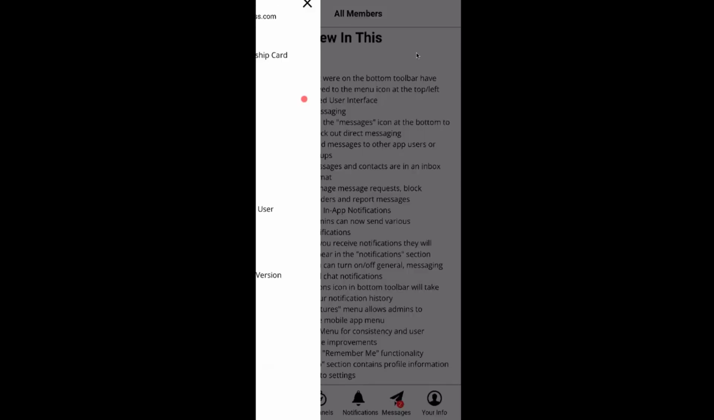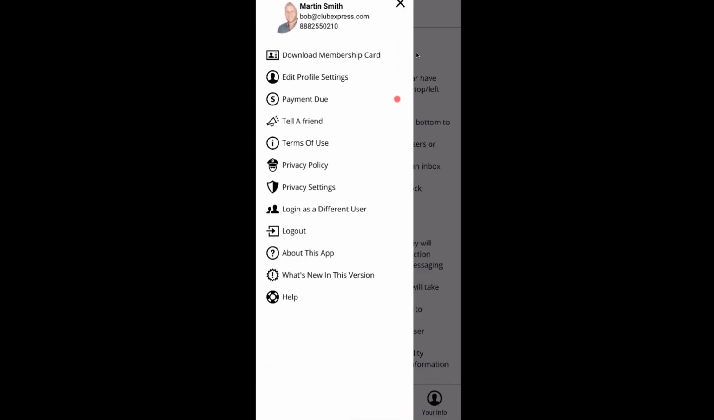And then at the very bottom is the help option. If you tap on help, it's actually going to take you out of the app and open up your phone's web browser and take you to help.clubexpress.com, which is our help system where you can search for all sorts of different tools. So those of you who have ever clicked on the question mark in the upper right-hand side of a page, you probably have seen the help.clubexpress.com website before.